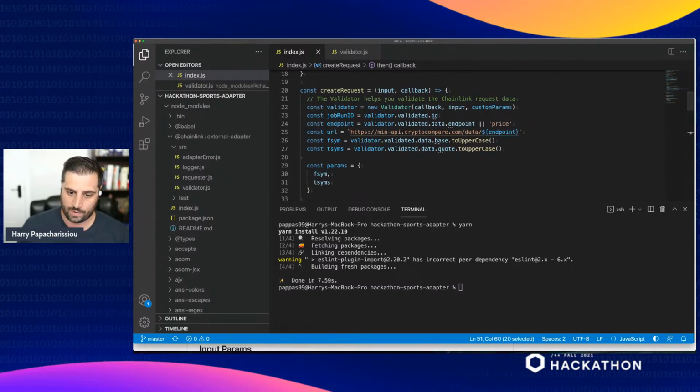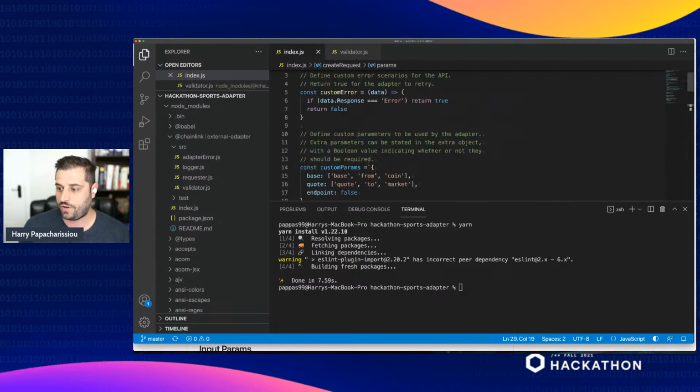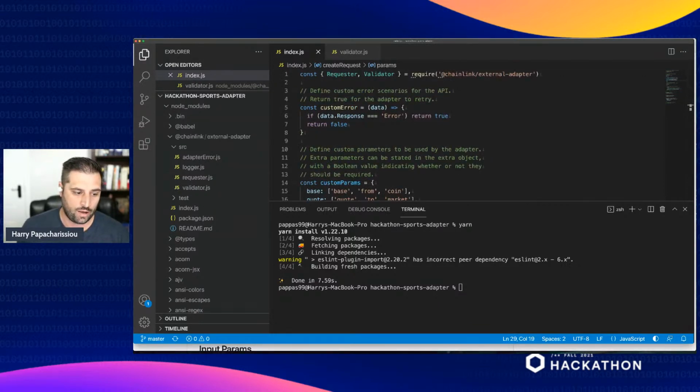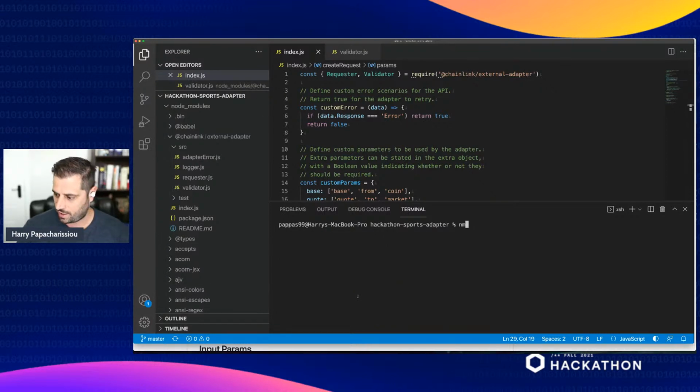So in terms of our adapter here, the first thing we're going to need to do is store our API key somewhere. I'm a big fan of using the dotenv library, so I'm going to run npm install dotenv. This is a library that allows you to create a .env file and store sensitive parameters in it.